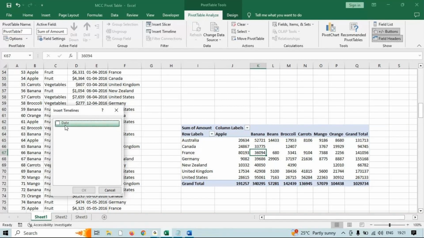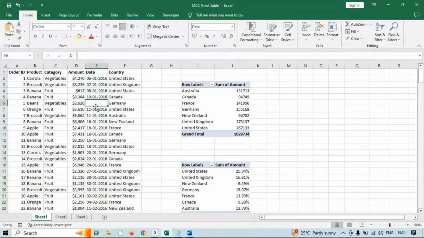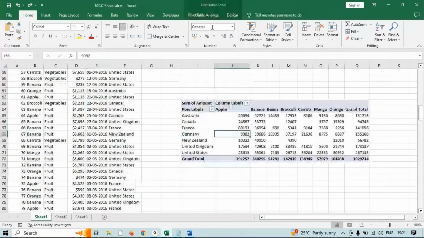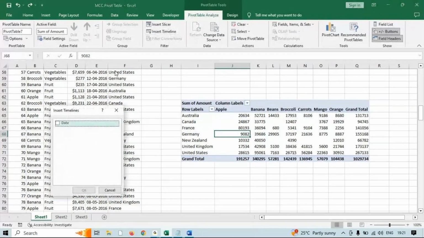Select. So I told you, your data should have a column with date or time. I am having a column with what? Date. Because of that, automatically it is supported. If not, it will not be supported. Select pivot table analyze, insert timeline, select the date and click on OK.